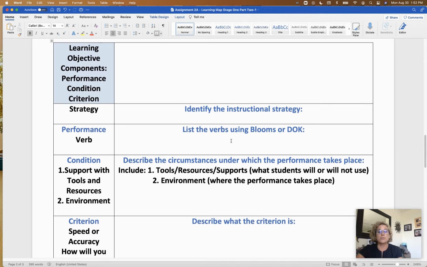Next is the verbs, using Bloom's or DOK. So Bloom's taxonomy, how are we using those higher order thinking skills? Are students synthesizing? Are they analyzing? Are they reaching those higher levels? So bring in some verbs from either Bloom's taxonomy or depth of knowledge.